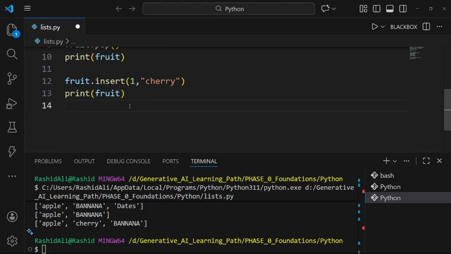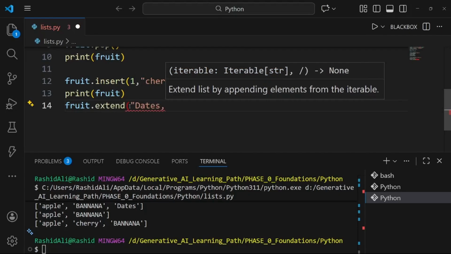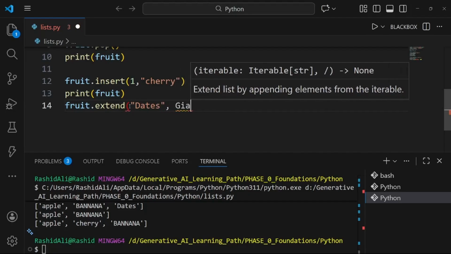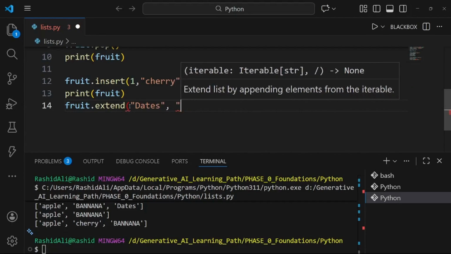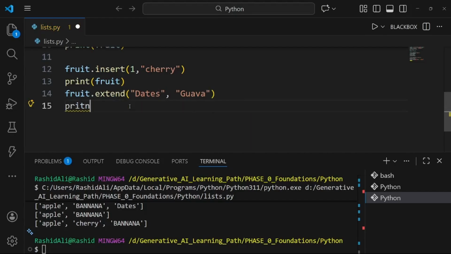Now we have extend. Extend is used to extend, like we can add more items at the end of the list. Like we have 3 items in the fruit list, and we want to add some more. We have the extend function to extend it. Dot, let us write. Spelling mistakes. So let us see. Now let us see printing.